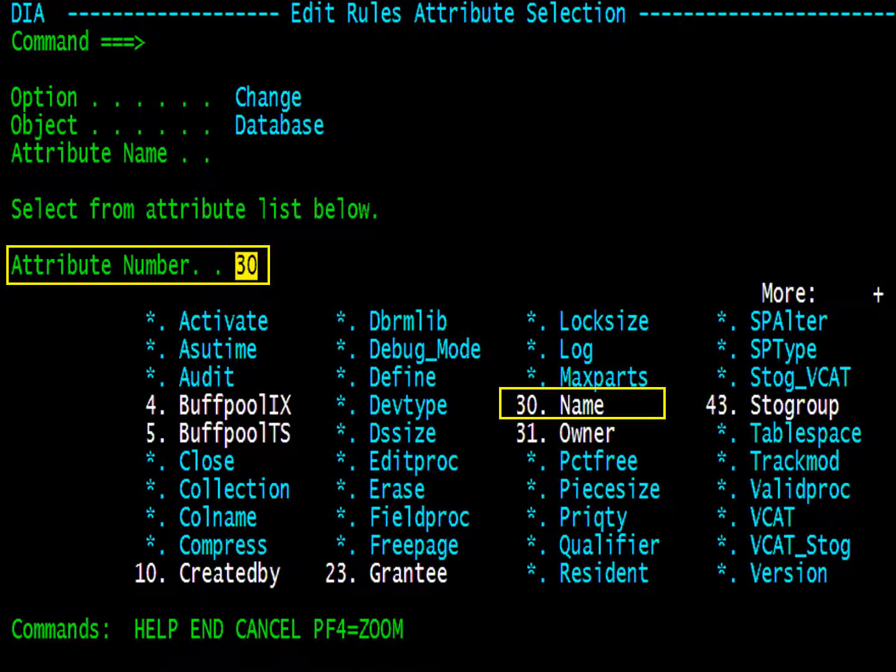You will notice option 30 is for name. That is what we would like to change. So you will need to enter 30 for name. You will also notice that only the attributes that are valid for database will be selectable. When you press enter, you will notice that the attribute name gets filled in for you. Press PF3.